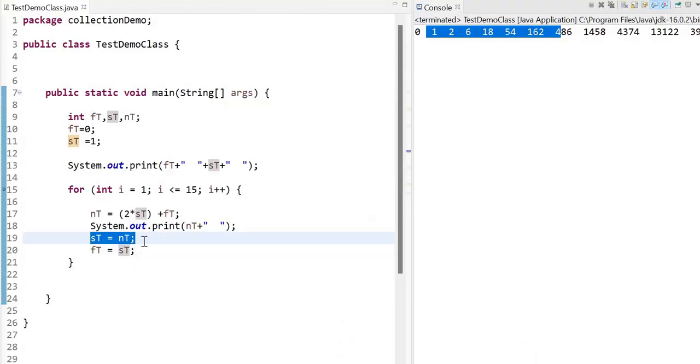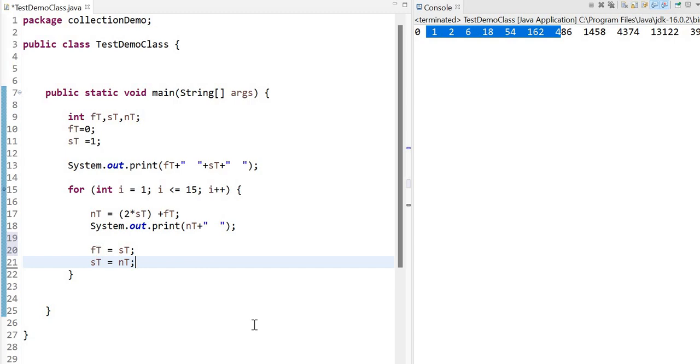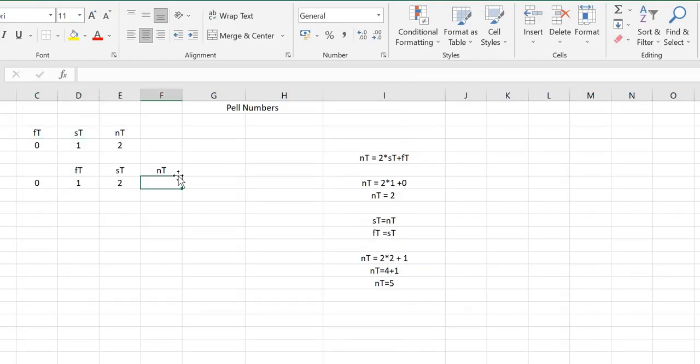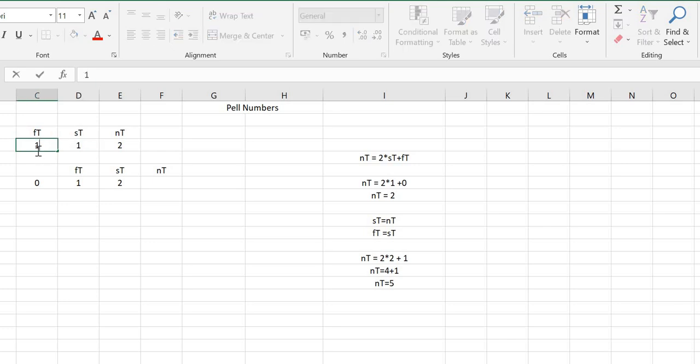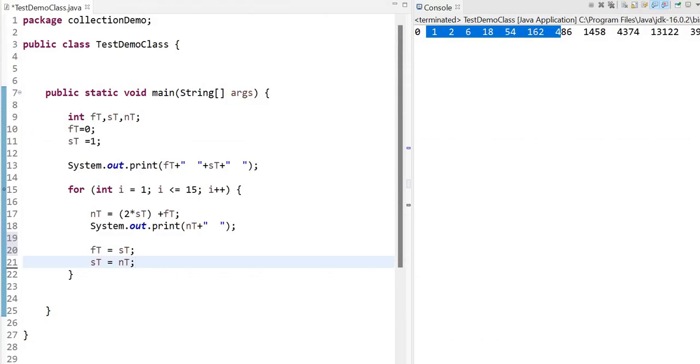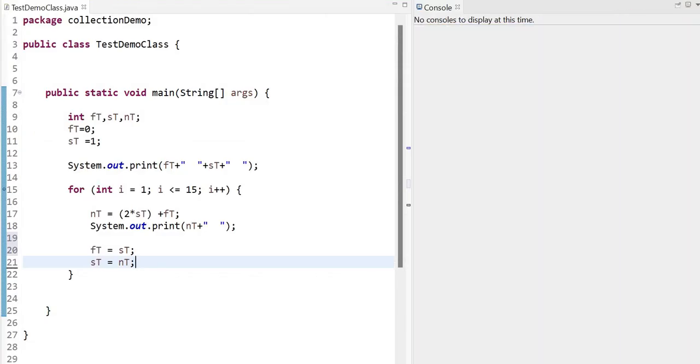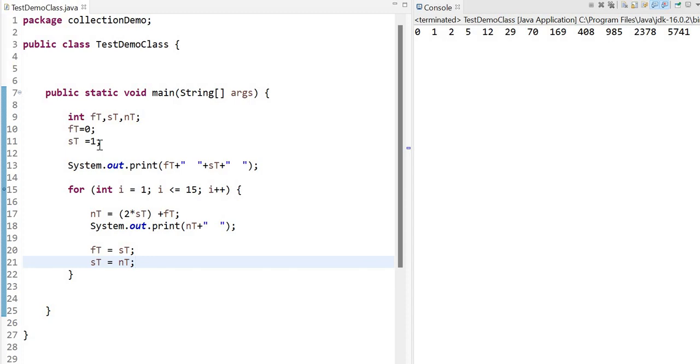Initially, I have to firstly shift the value of the second term to the first term, right? Which means I will firstly shift this value to this. That means this will become 1. And now I will shift this value to this, value 2. Okay, and then I will calculate the next value. This is how we are going to do it. Let me just execute it and check it out. Yes, now this is the correct Pell series. Okay, hope you guys understand the concept. Thank you very much.